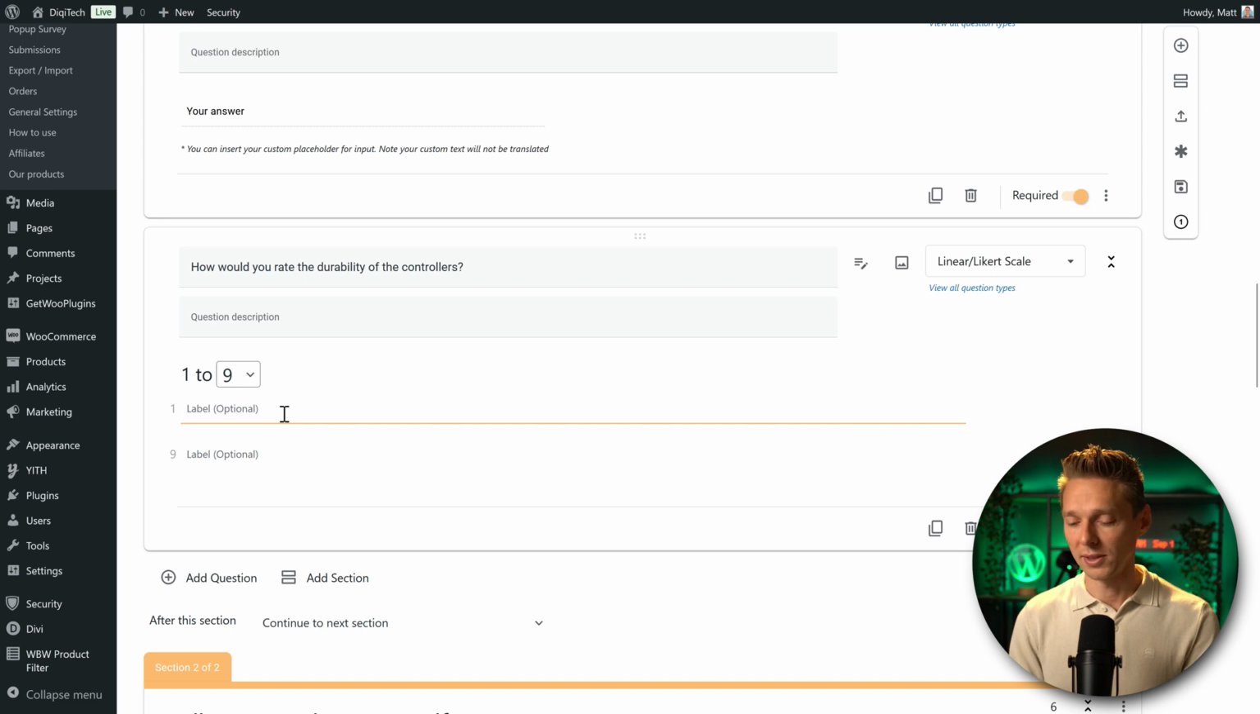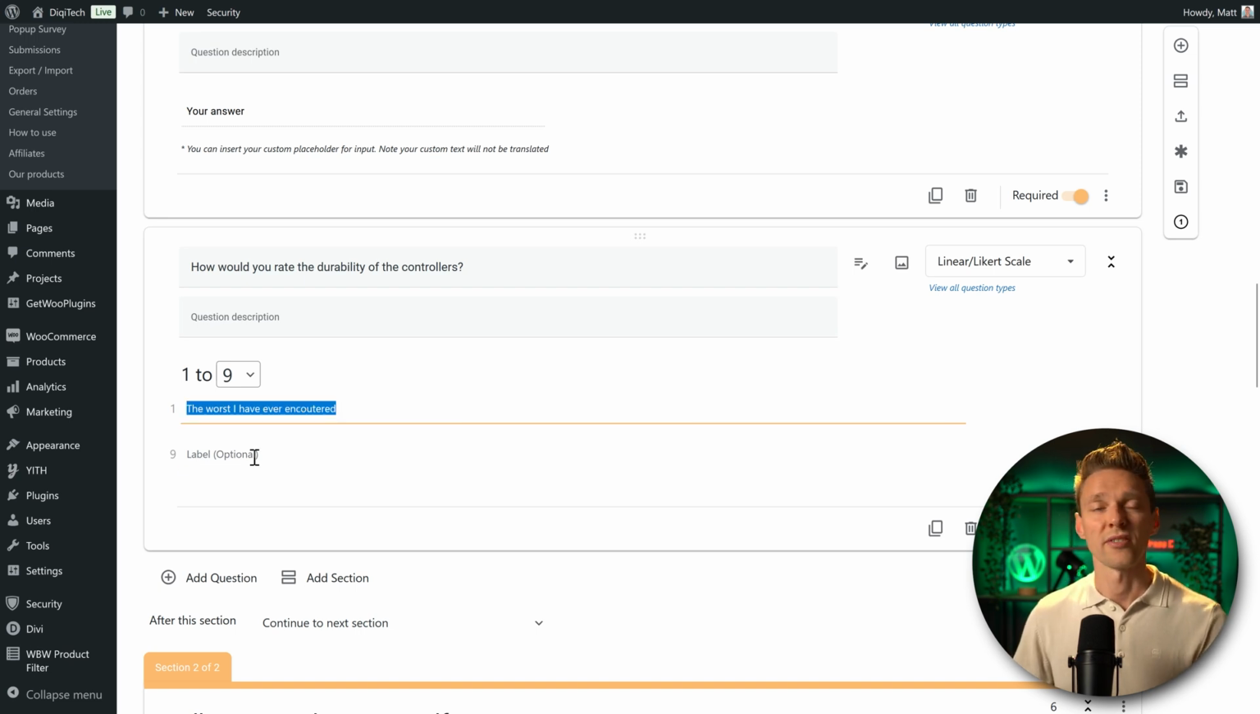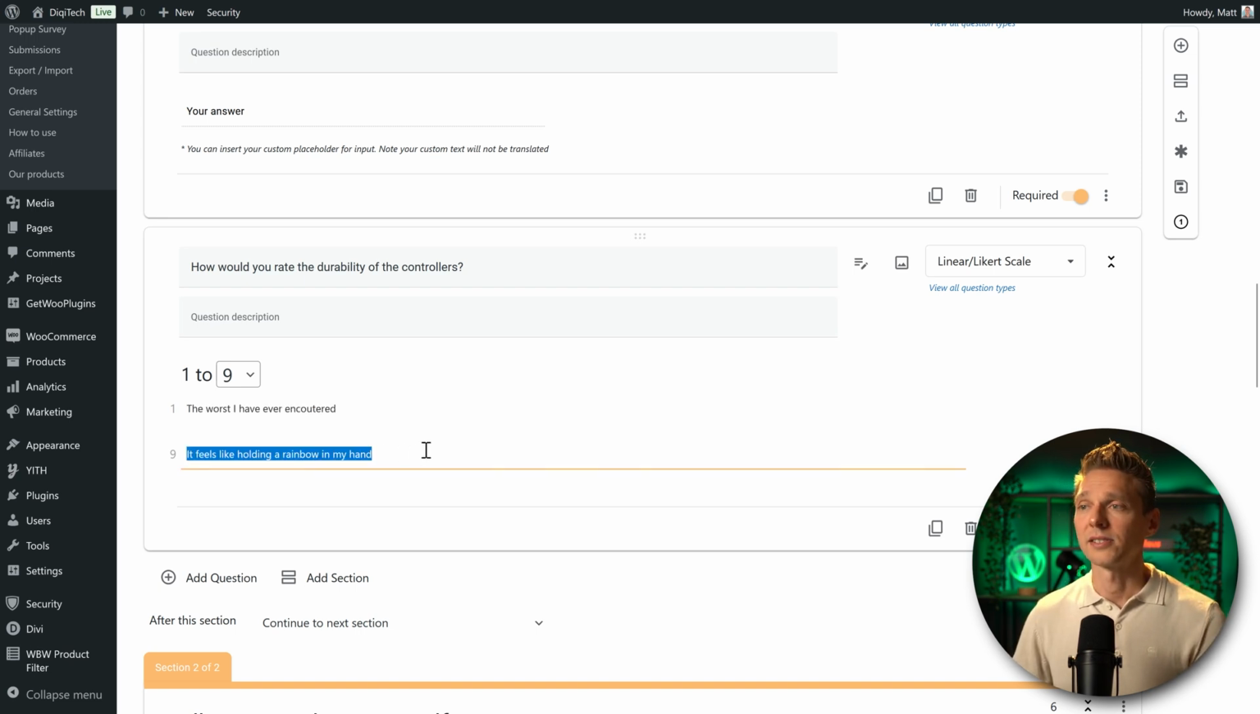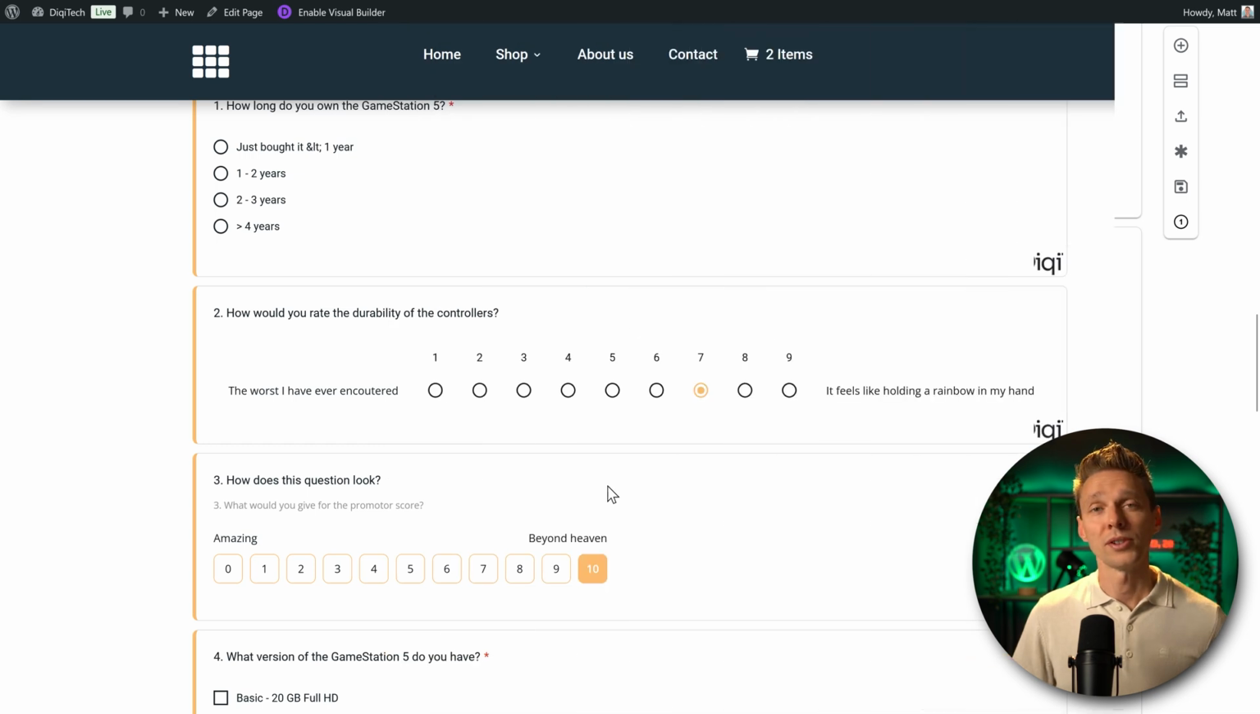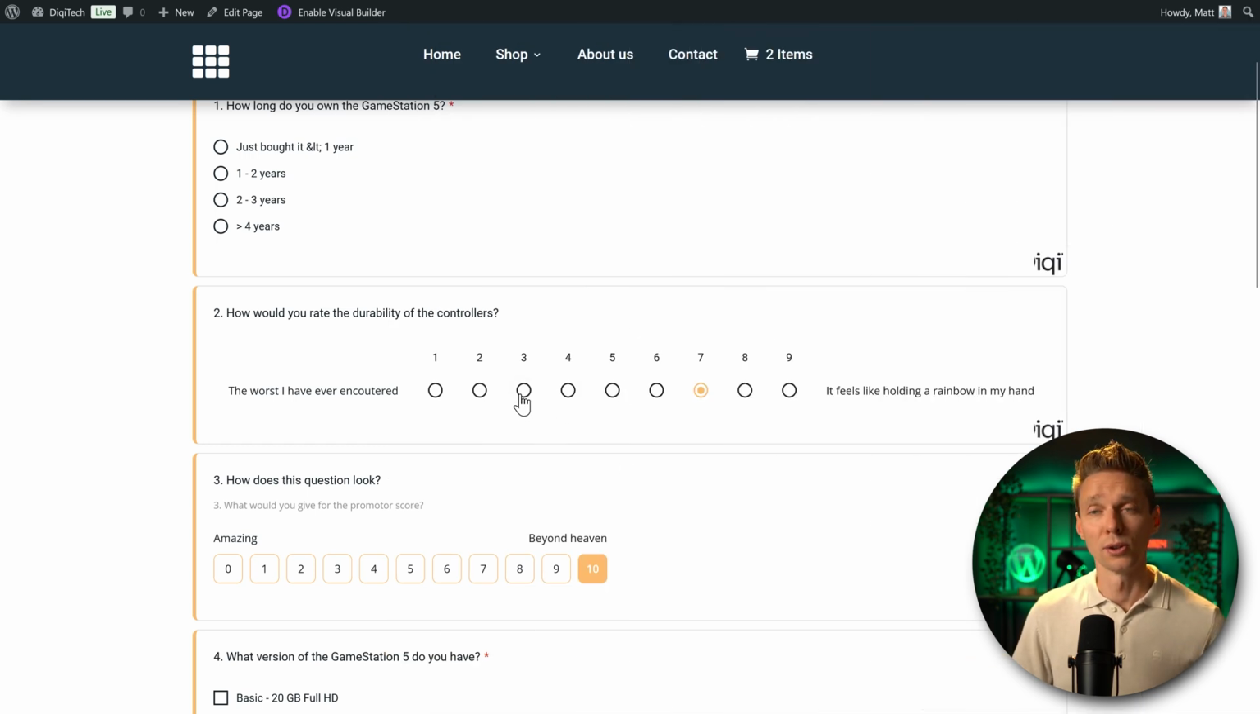And then the label of the 1 is, 1 is the worst I've ever encountered, and 9 is then the best, like holding a rainbow in my hand. And let's go with another one, the Net Promoter Score. Well, the difference between these two is actually the way it looks. Here we have radio buttons and here we have squares.